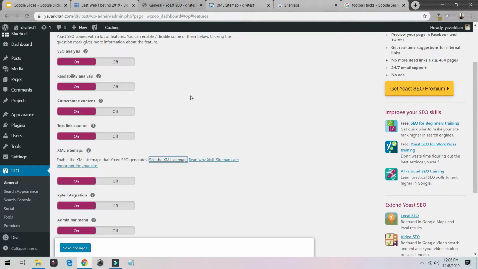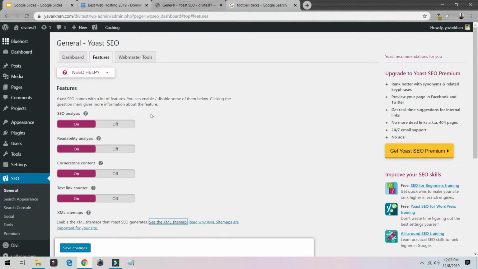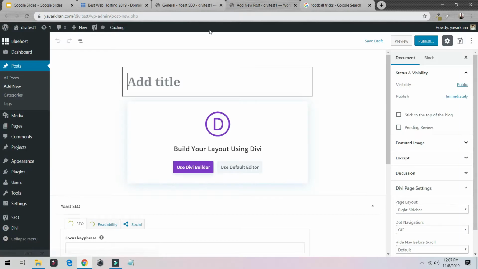And guys, voila guys, you all are done. Everything is set, and this is how you set up the Yoast SEO plugin. This is the best setting. And now I'm just going to show you how to write a blog. Very easy, don't complicate. Okay, don't complicate.